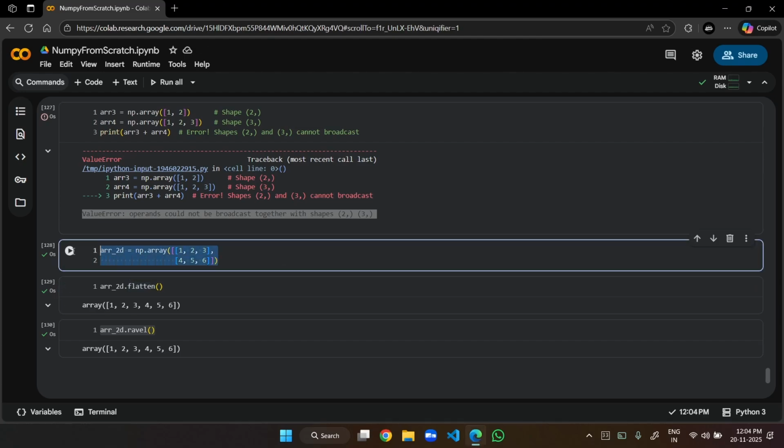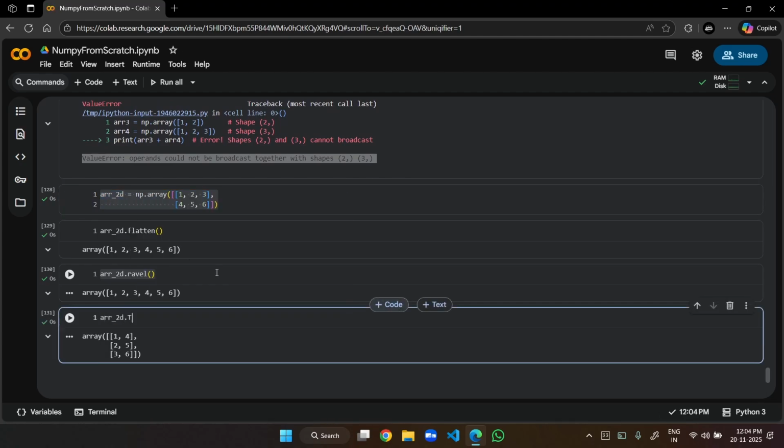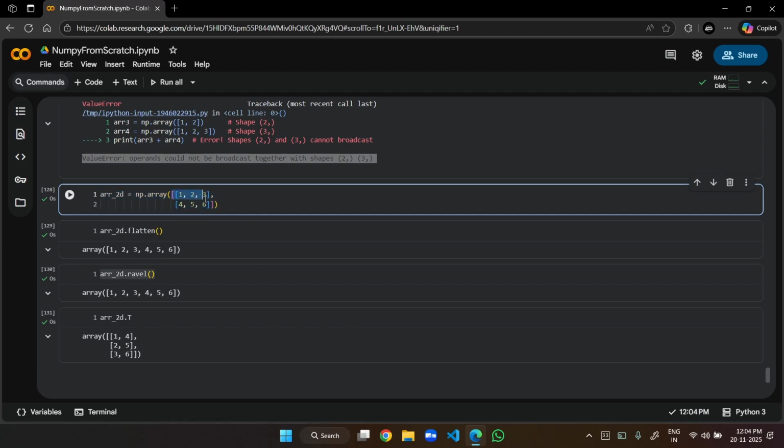Now if you have the same array and you want to transpose this array, all you can do is just type the name of the array and do .T. This will automatically transpose this array. So 1, 2, 3, 4, 5, 6 rows will be made as columns and columns will be made as rows. So it will flip the rows and columns, and it is mostly used in linear algebra, matrix operations, and etc.